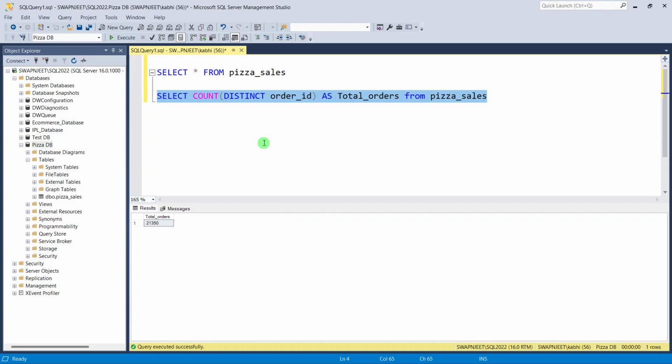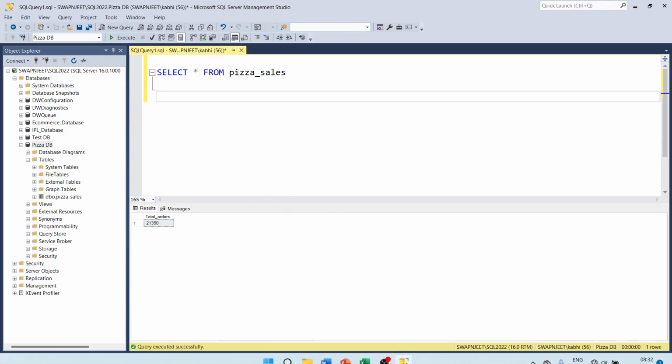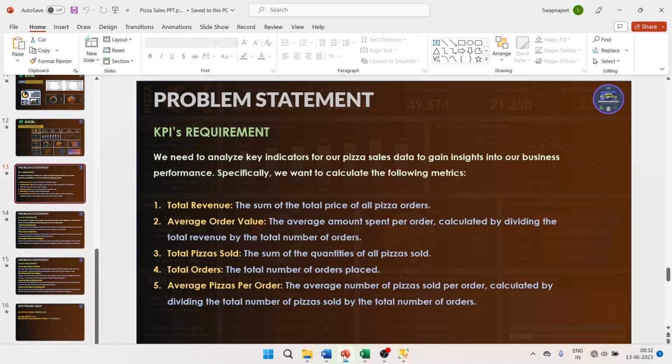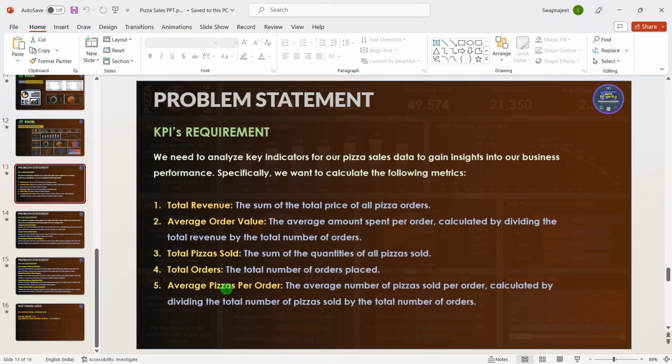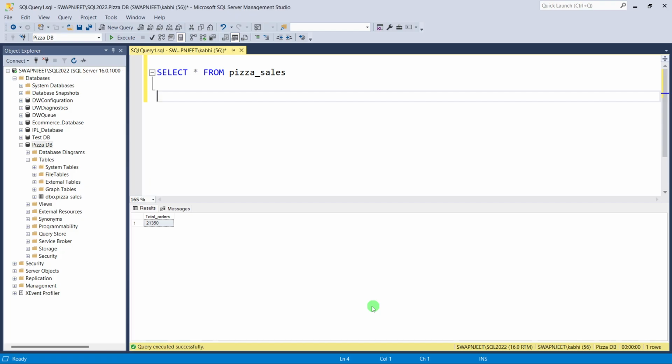Now I will delete this, and the next requirement is average pizzas per order. Average pizzas per order is calculated by dividing the total number of pizzas sold by the total number of orders. So it is very simple.